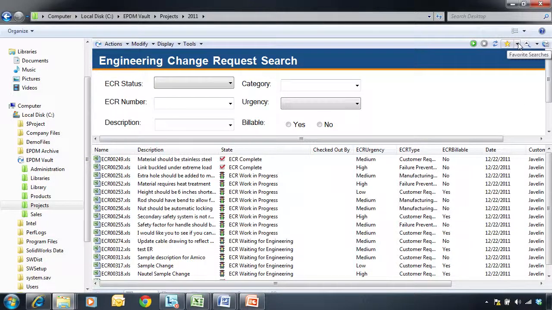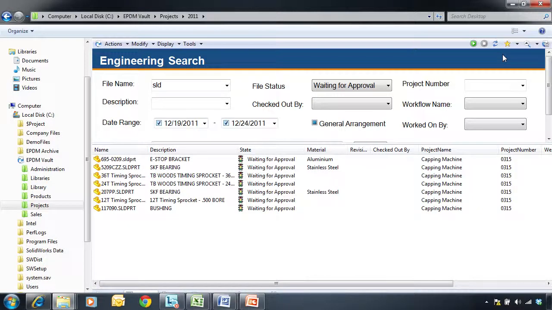In this case, I'm right now reviewing my change requests, and I can very easily toggle back to all my files waiting for approval from SOLIDWORKS. This can not only save a lot of time, but can keep it very organized with what files need your attention.